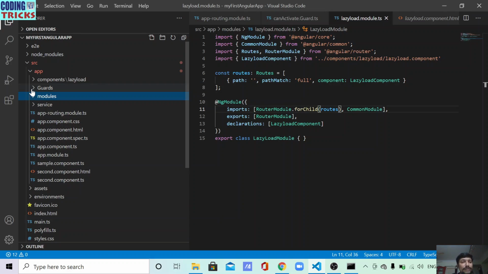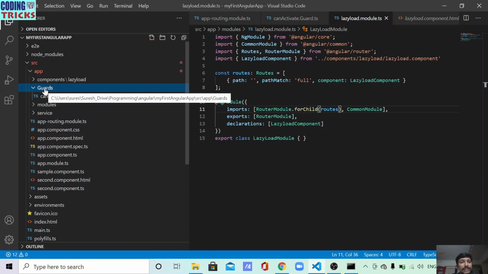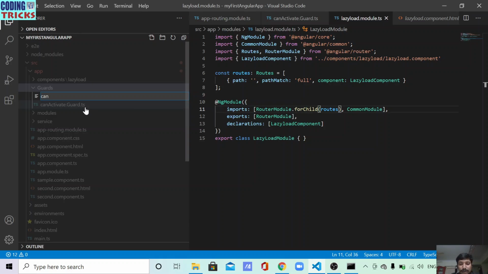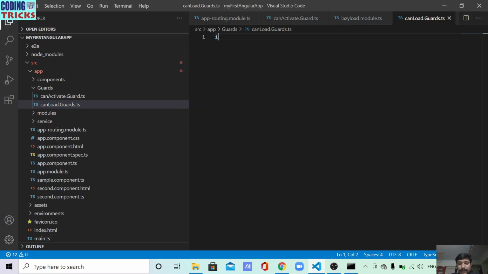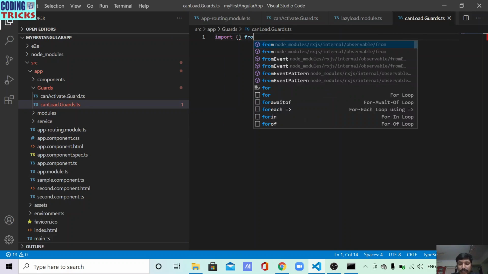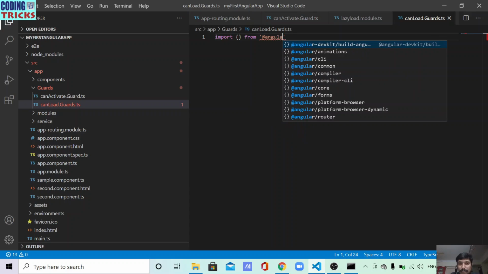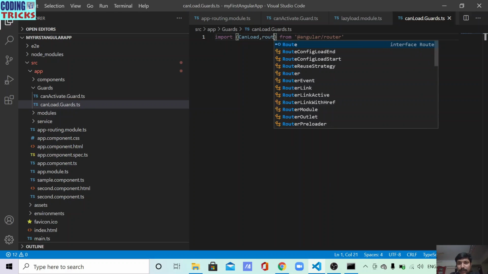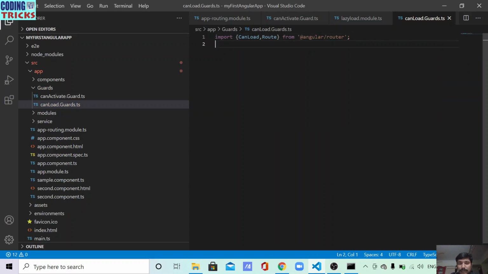That is a combination of, sorry, CanLoad guard, that is the combination of canActivate and lazy load. So I will create another can-load.guard.ts. Simply, you can create it, you have to do import. This will be available in the Angular router, and it will be CanLoad. And CanLoad will have another parameter, that is route.